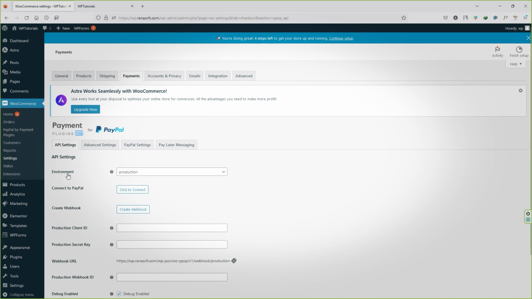And now you will see two options under the environment, production and sandbox. Sandbox is a test mode. If you like to test out your payments, you can use sandbox. If you want to receive real payment from real customer, you can use the production option. In this case, we are going to use the production.